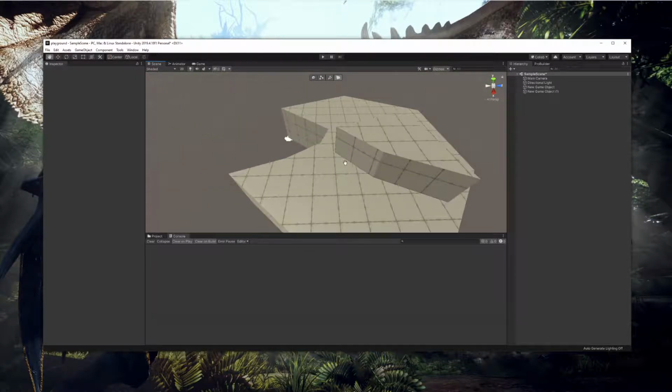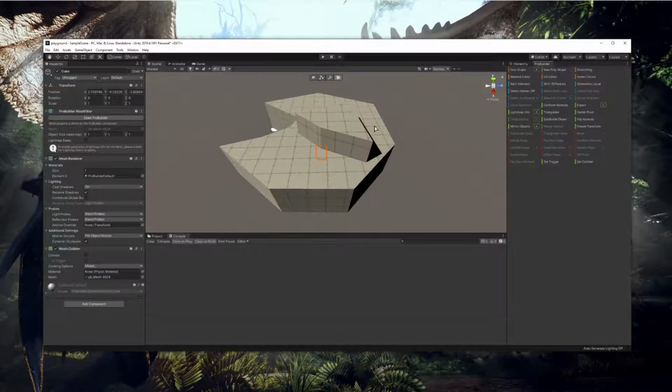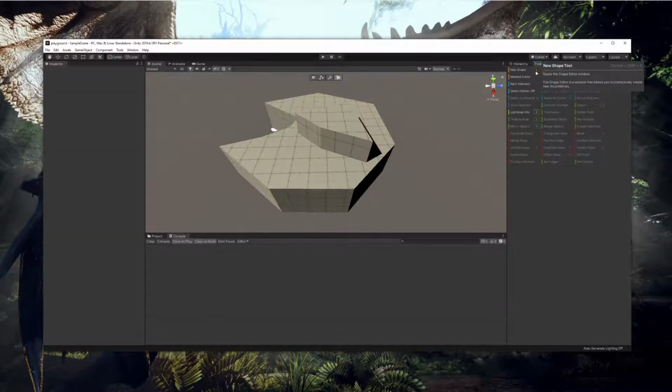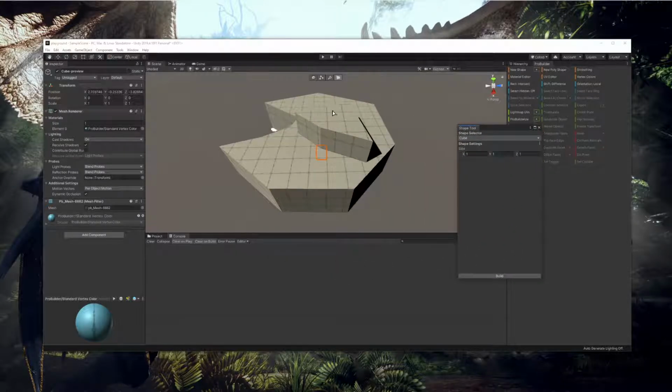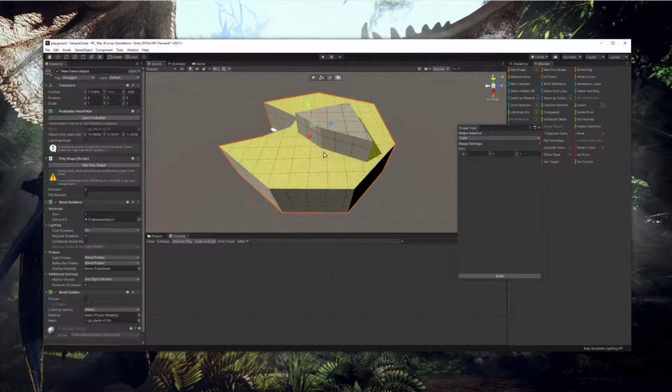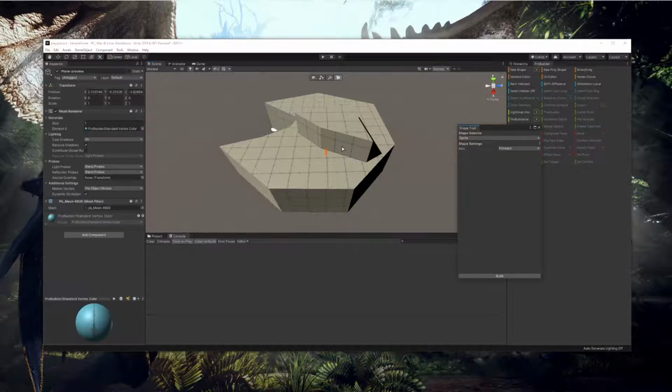On top of our poly shapes, ProBuilder has a bunch of built-in shapes. I can hit this little plus button to bring up the shape tool. And hold on, let's say I want to make a sprite. All right, hold on, let me cancel that out.